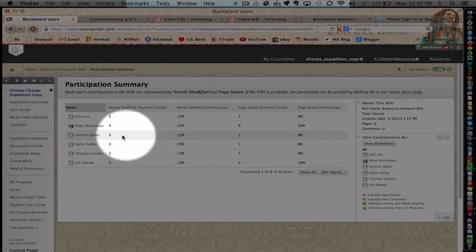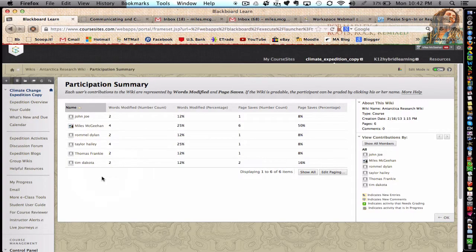A teacher could also include a rubric within the wiki. I did not for this particular activity. And with that rubric, a teacher could simply just check off different parts of the rubric, proficiencies and so forth, and it would sum that information together into the LMS gradebook, which is quite convenient.